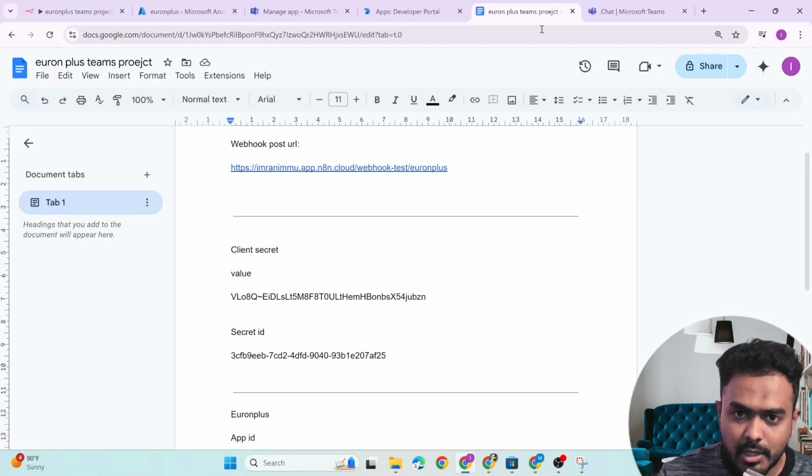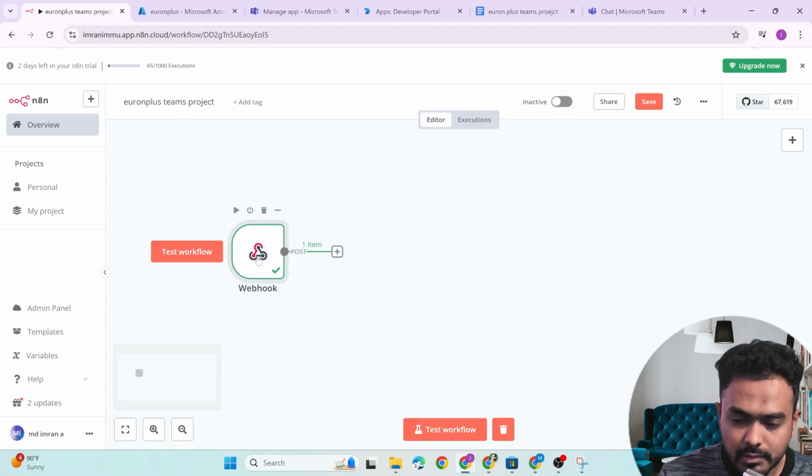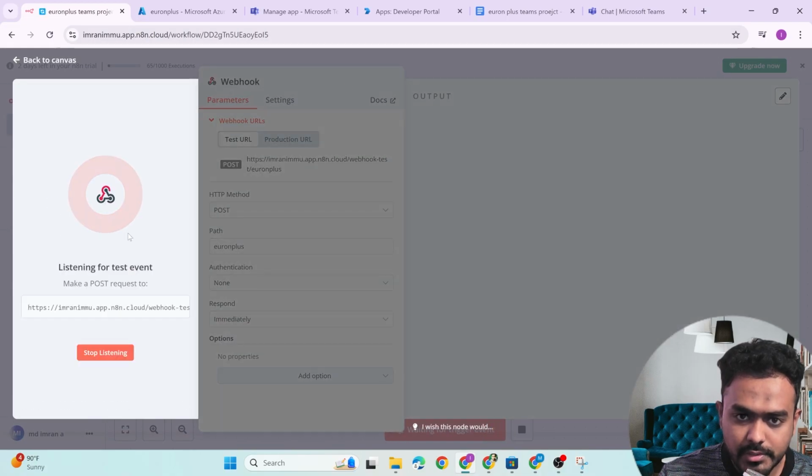All right, so now let's start implementing the entire workflow inside n8n. Right now we have added only one node here, that is a webhook. Let's try to test this webhook. Let me open this and click on Listen for test event. Right now it's waiting for an event to get triggered.